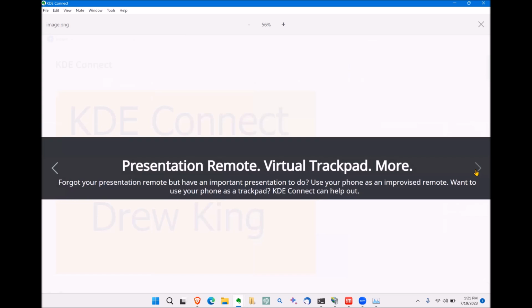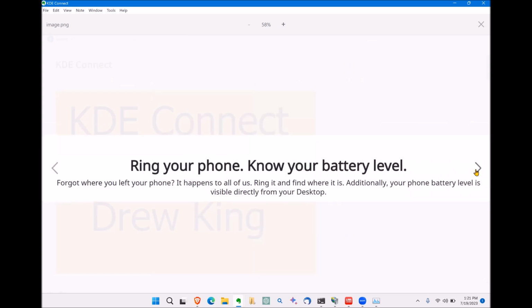Another feature that it can do is be a presentation remote for you. So you can be doing a presentation in a hall or meeting room live and not have to be in front of your computer to advance from slide to slide in your presentation. And we'll show how that works. If your phone happens to slip between the seat cushions and the sofa, or it's in another room and you don't know where it is, you can actually make your phone ring from your computer so that you can find your phone.